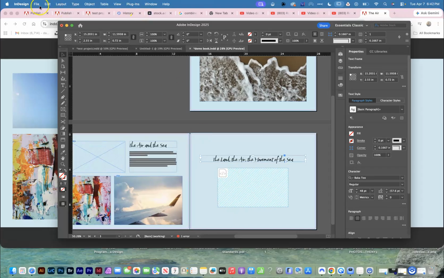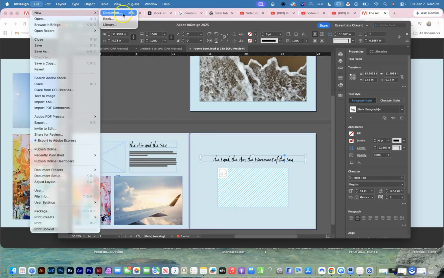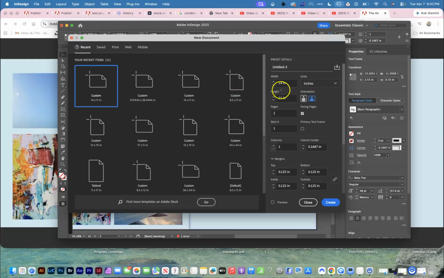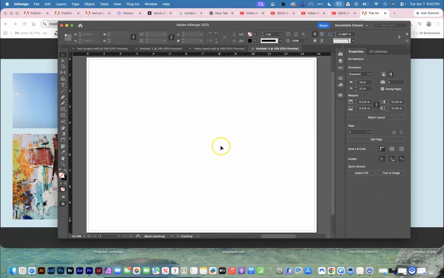So I'm going to start this over. Let me just start a new document. And you may say picas, but my gosh, change it to inches. I'm working landscape 14 by 11. I have just an eighth of an inch margin, but that doesn't really matter to me right now. And I'm going to go ahead and create this.